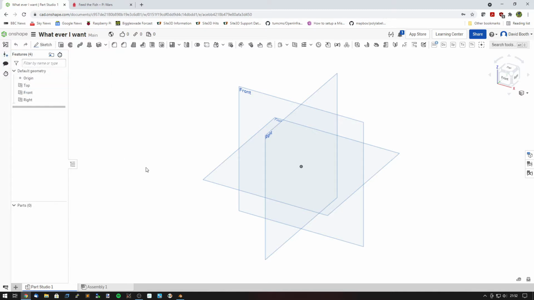Now I personally like to use this somewhat similar to how people can use SketchUp, where you design a 2D sketch of something and you put that on a plane. So these are the planes we have here by default. You can create more at different angles and things like that.